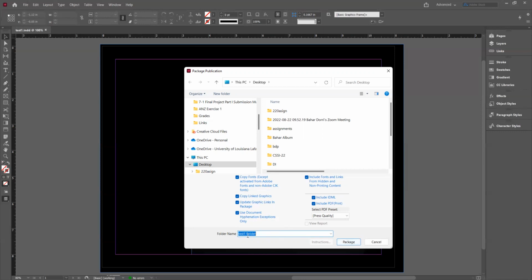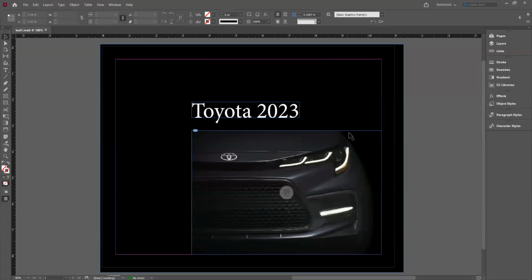So you can rename the folder. In here, it automatically uses the name of the document and adds a folder at the end of that, and you can select Package, and that's it. So if you open the package, you can see all these files in there, and you can just save the package folder and move it and use it in any other computer.